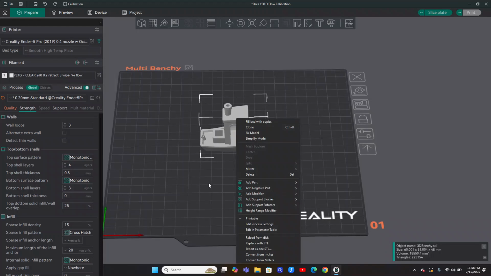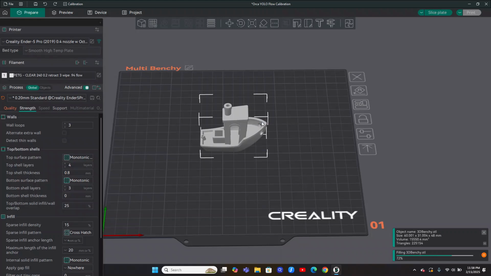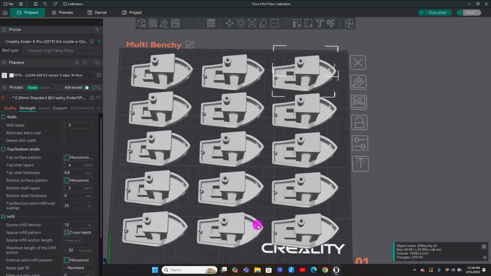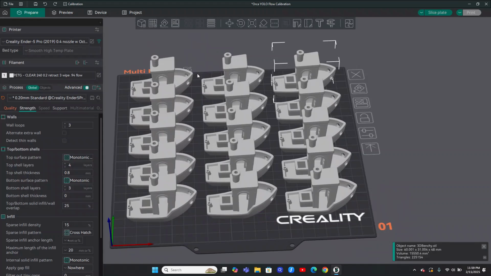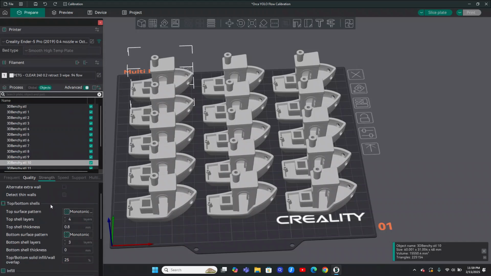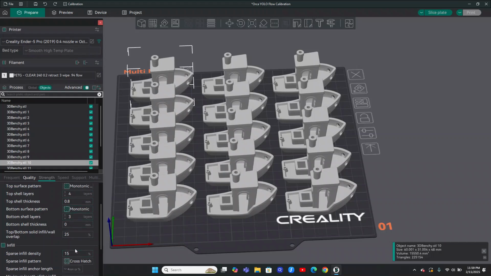So you can just clone this and arrange them how you'd like, or you could click Fill Bed with Copies. And that is going to fill up your entire bed with as many benchies as you'd like. You can then click each benchy and then click into objects, and you can change the settings that you'd like right here. So you could, for example, change the top surface pattern, you can change the infill density. This might be really nice if you're making your own product and you want to get the weight or the strength just right. You can go through and change it for all of these.